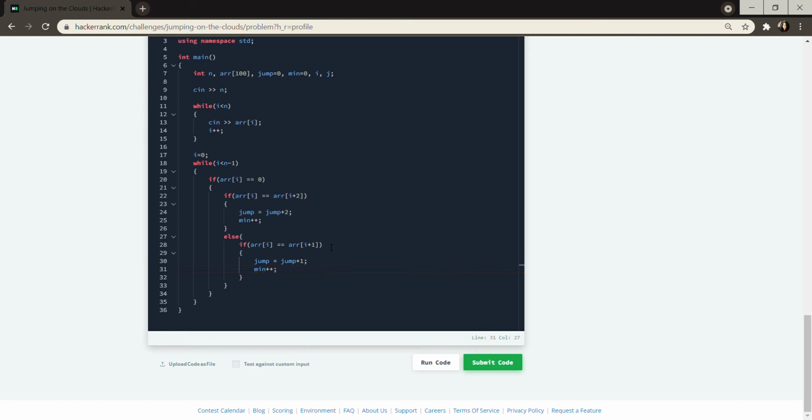Now, when you have already made a jump from I to I plus 2, or maybe from I to I plus 1, your ith value will be replaced by the jump's value, because that's where you are standing now, and then again you have to jump. So the jump's value will be in i's place as i's value. So how we'll be doing this? This is the else condition, here it ends.